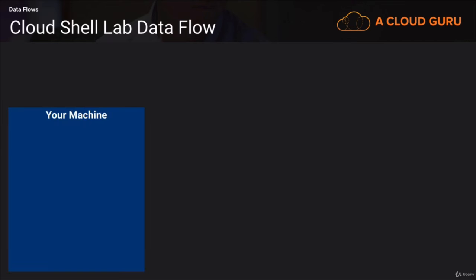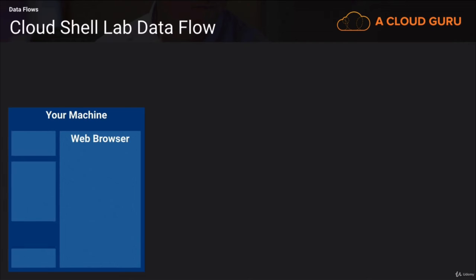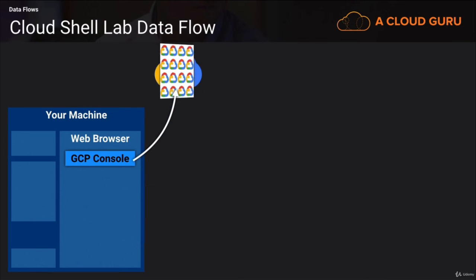Let's start with your machine. On your machine, you run a web browser. I'm sure you've got other things running on that machine too, but those things don't really affect this data flow. Now in this web browser, you open up the GCP console, and that reaches out to the Google Cloud control plane. Now of course, this isn't an airplane type plane, it's like a mathematical plane, a surface where you can control everything that happens in GCP.